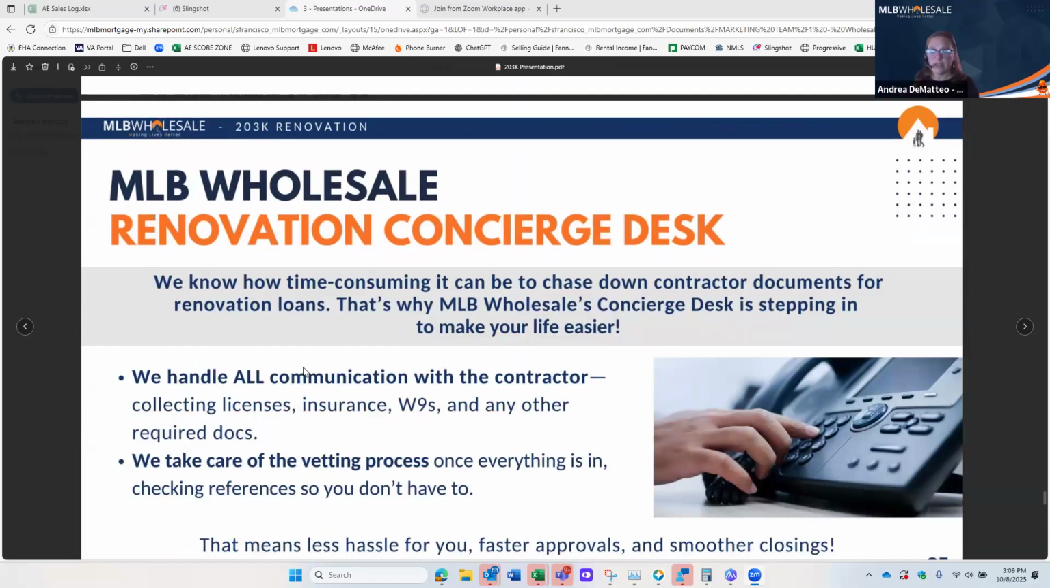This goes into the concierge desk, right? But it does give you the steps of what we're going to go through. We handle all the communication with the contractor. We're going to collect all of his licenses: business license, driver's license, insurance, and W-9. That's it. That's all we're going to ask of that contractor. So you want to make sure, let the borrower know, or if you happen to be in communication with the contractor, let them know it's only a few things.